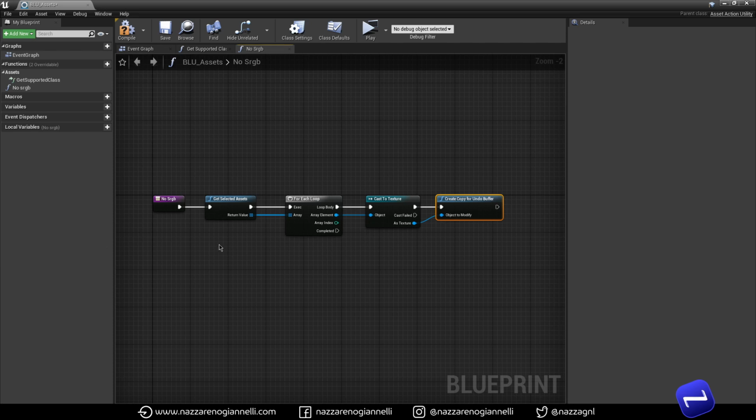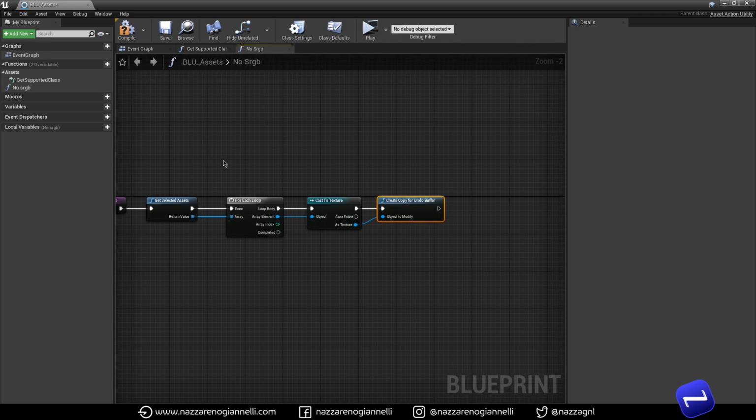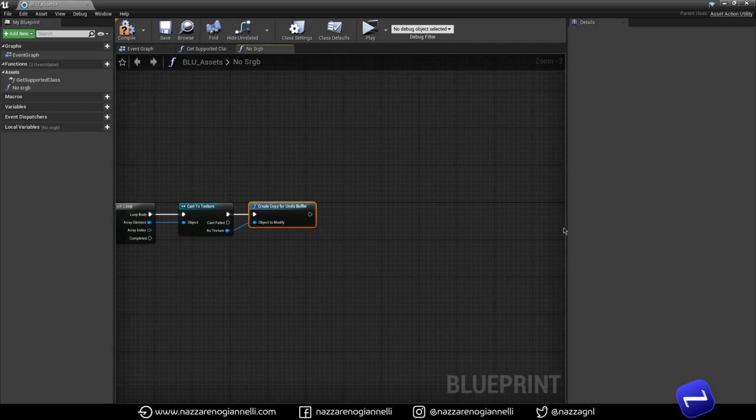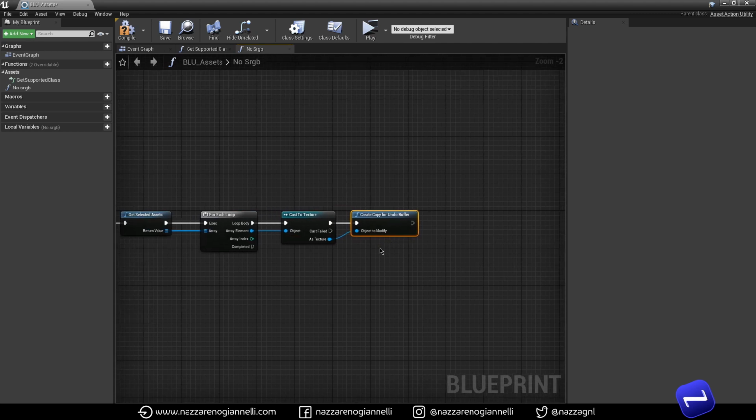So we get what we selected in the content browser, and for each we're going to cast to the texture and create copy for undo buffer. It's useful because everything that is done after it we can undo and go back. So if we want to go back after applying a bunch of settings to a bunch of assets, having this node in place, we can go back and reset the settings.